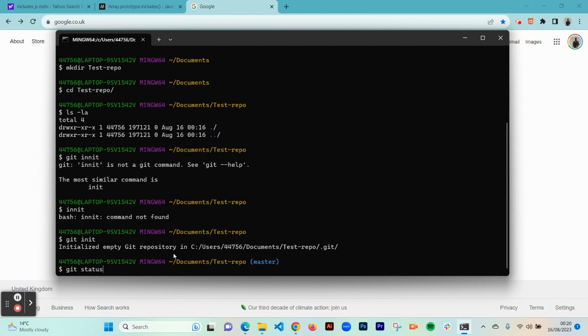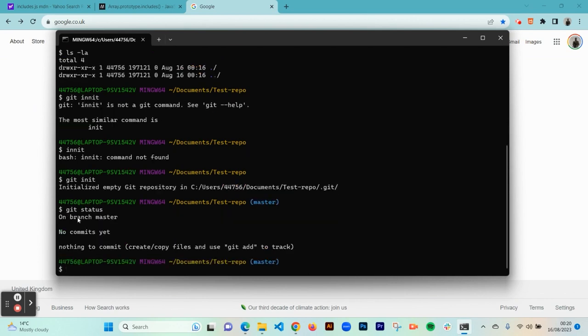This is another command to show me that I'm inside this folder that I created, and there are no commits yet, and that's because I have no files. I haven't created any HTML files or any CSS files or any README files as well. So that's what I'm going to do now.